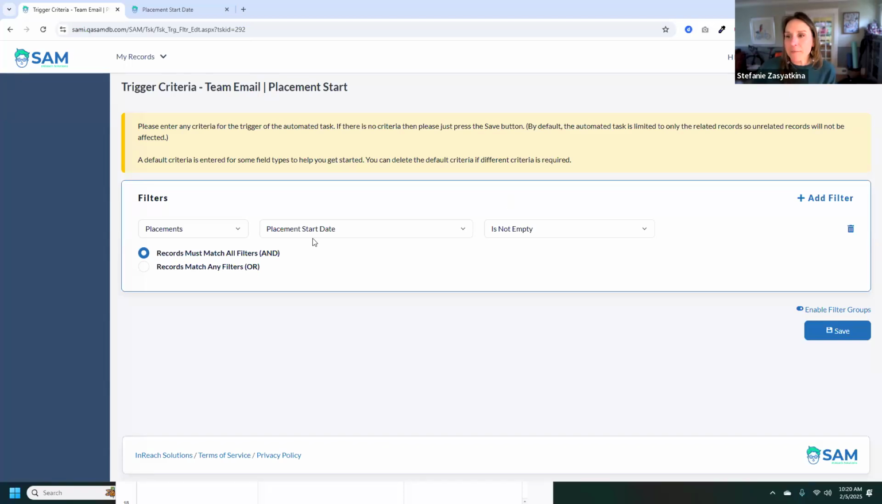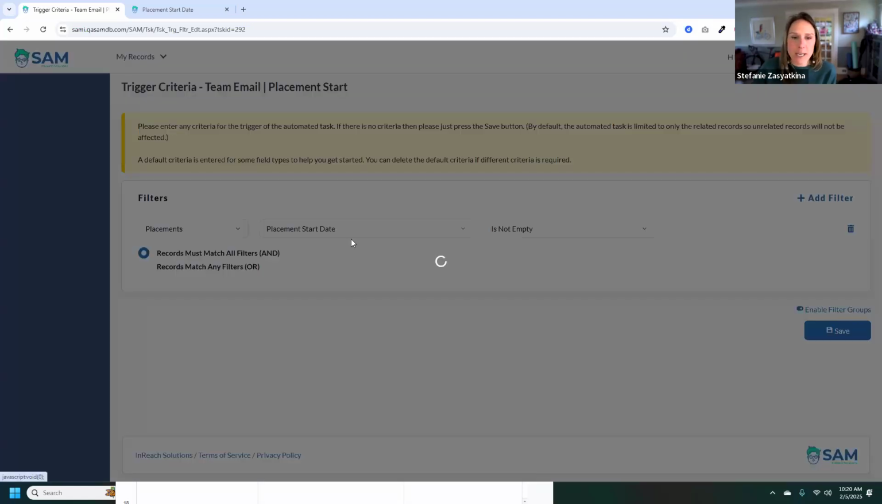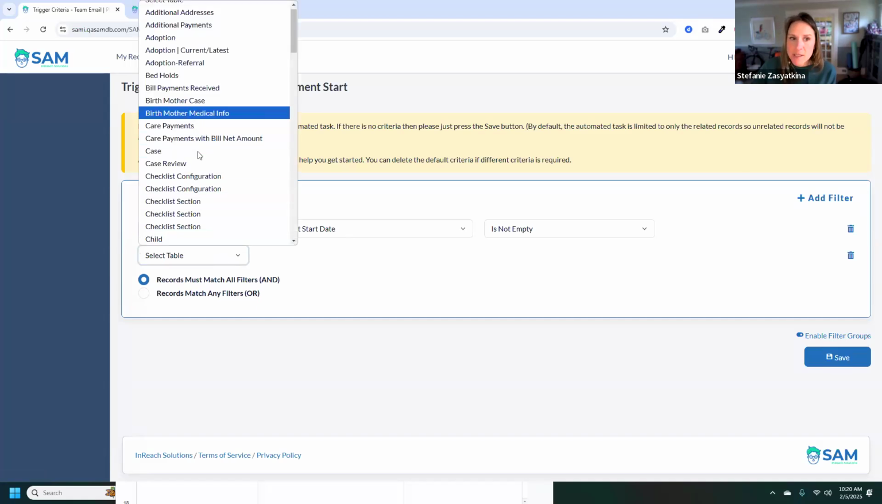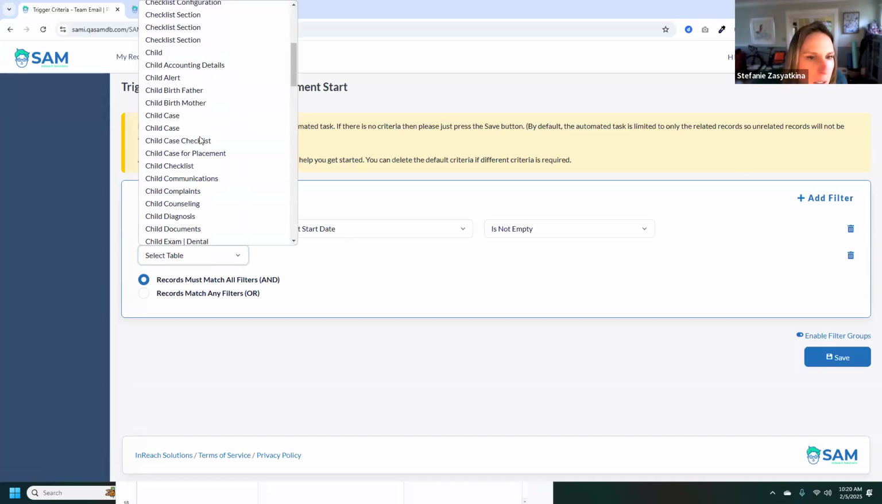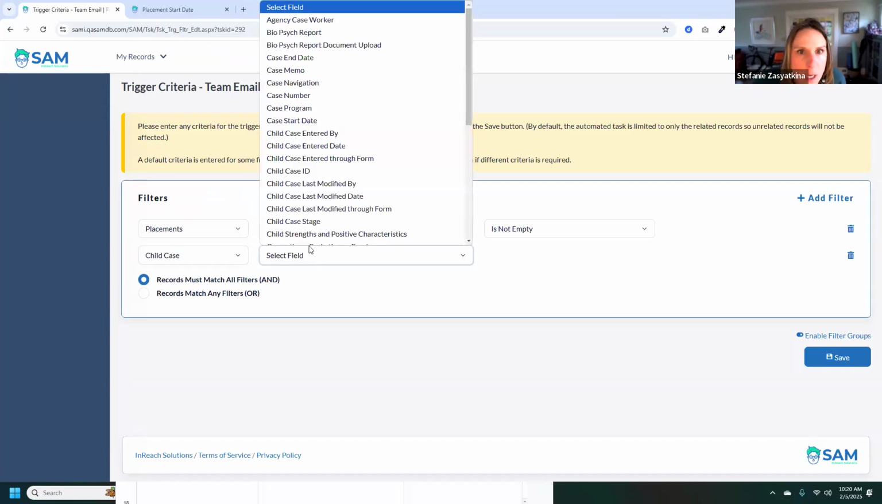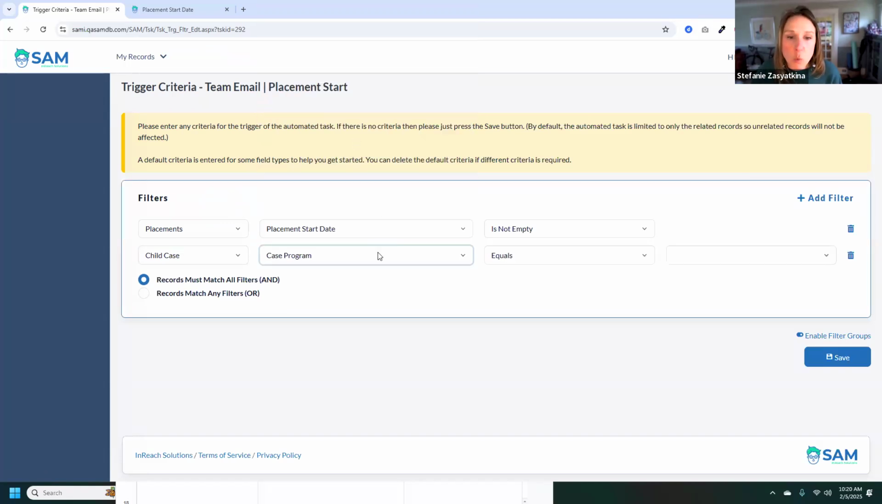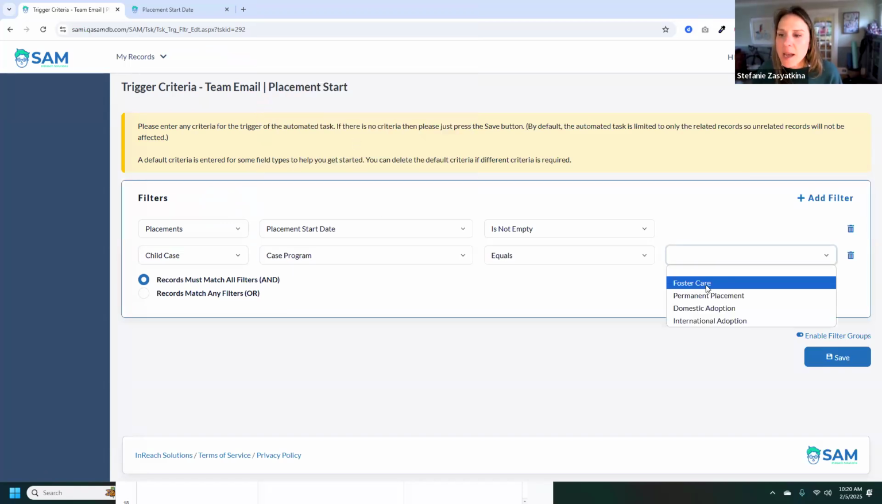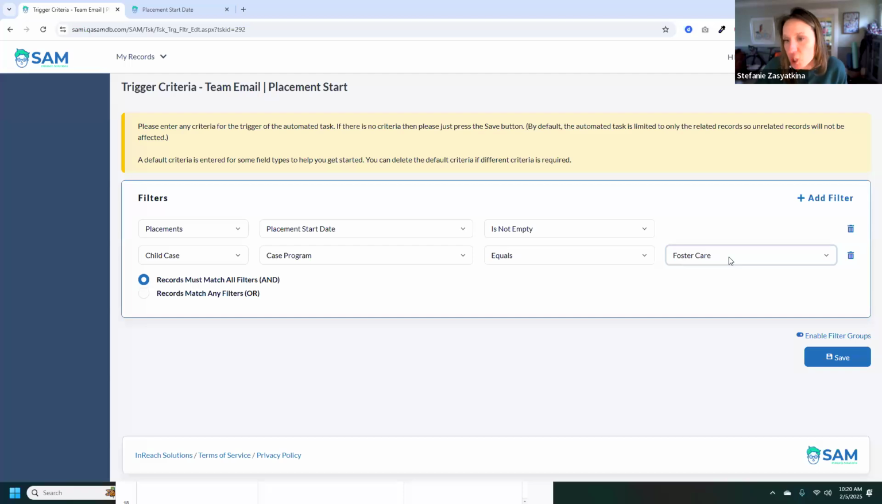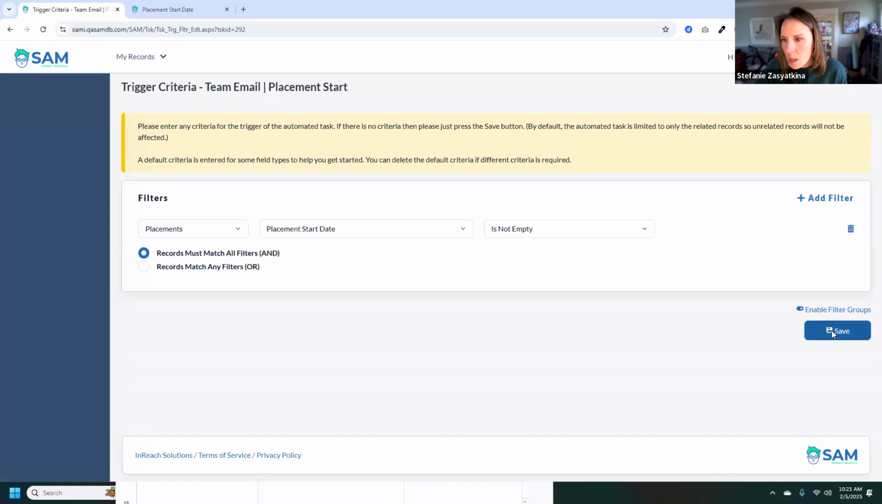But you might add a filter where you're putting in, like, case program, right? And so here, probably want to clean up that list. What is this? Case program. So you'll want to know your tables and maybe say it's foster care. That we're not going to do it when it's a permanent placement or domestic adoption. We just want it on this particular program. And then I will press save.